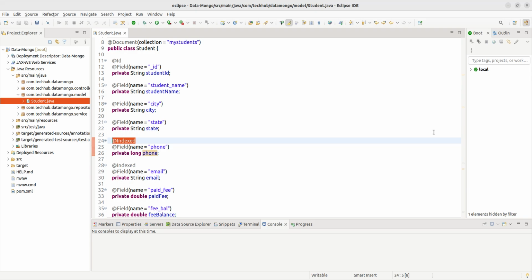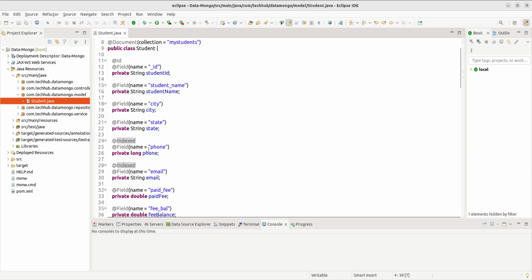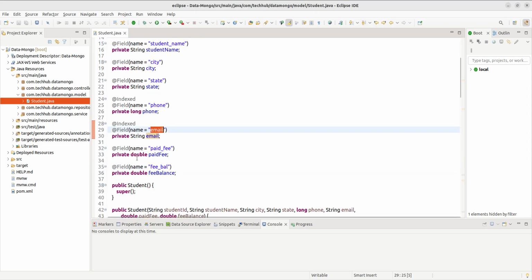We have created an index. So how can you create that index? Here you just have to use @Indexed. Where is this annotation? This annotation is also available under Spring Framework, org.springframework.data.mongodb.core.index.Indexed. Phone is indexed, field name is phone. Email I am also making indexable, so it is indexed. Fee paid, name is fee paid, like that.